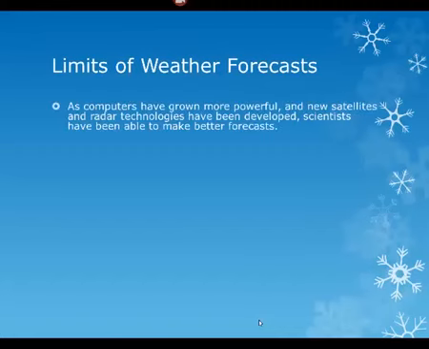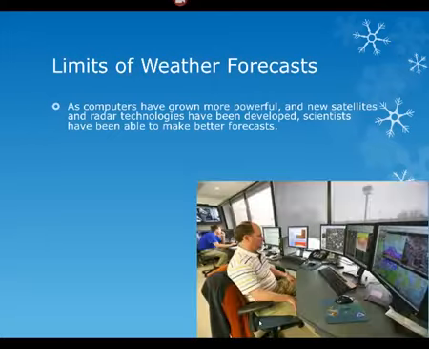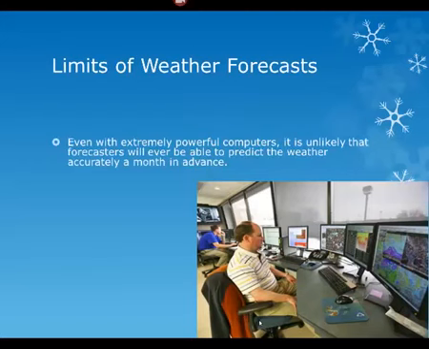There are limits of weather forecasts. Computers have grown more powerful and new satellites and radar technologies have been developed, so scientists can make better forecasts using all of these tools. But even with the extremely powerful computers that we have, it's very unlikely that forecasters will ever be able to predict the weather accurately a month in advance.